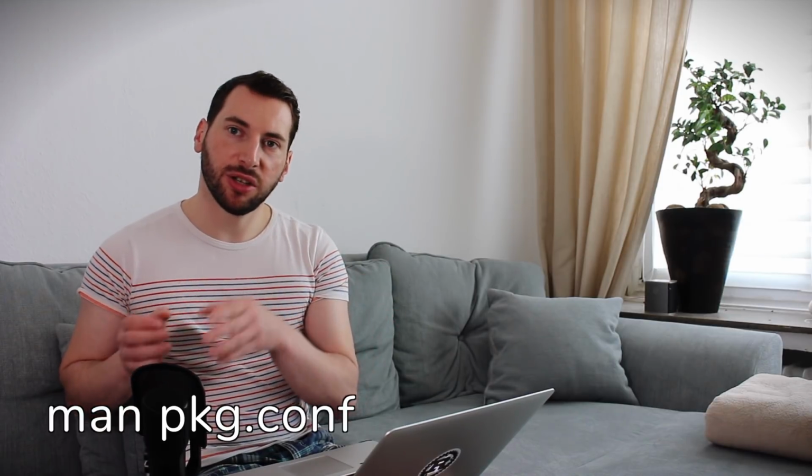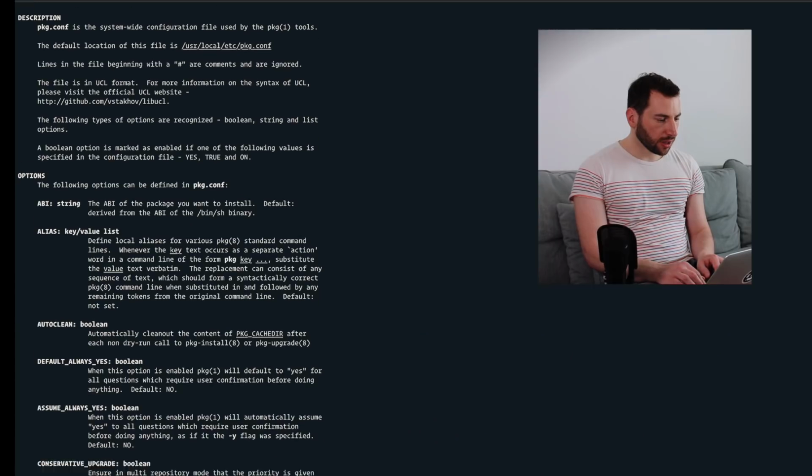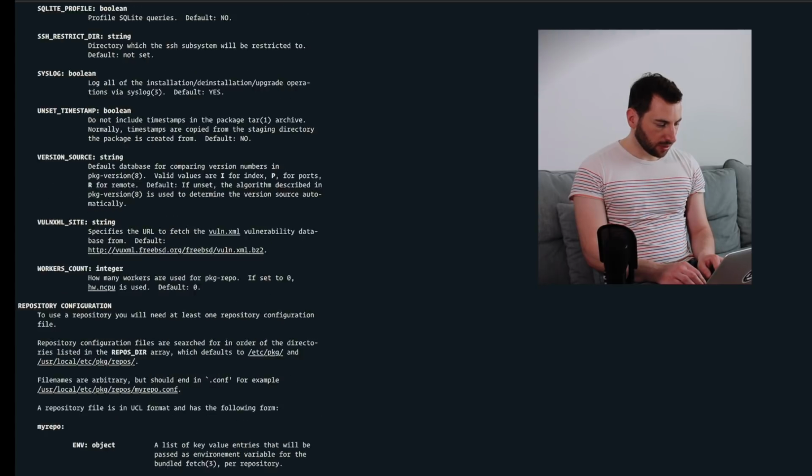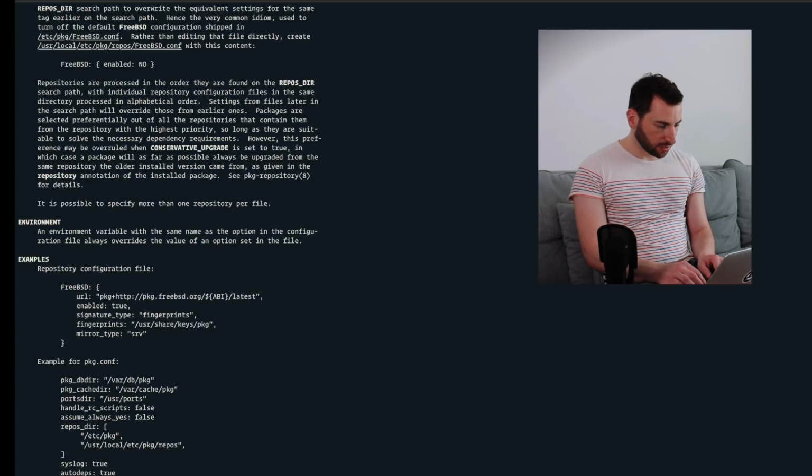On FreeBSD, you have a file called pkg.conf, and in there you find all the repositories where you can get packages from. So if you go to a FreeBSD machine and you type man pkg.conf, you will come to the documentation of this configuration file. I just opened it here, and you can see that there's a lot of information, and there are also down there somewhere some examples.